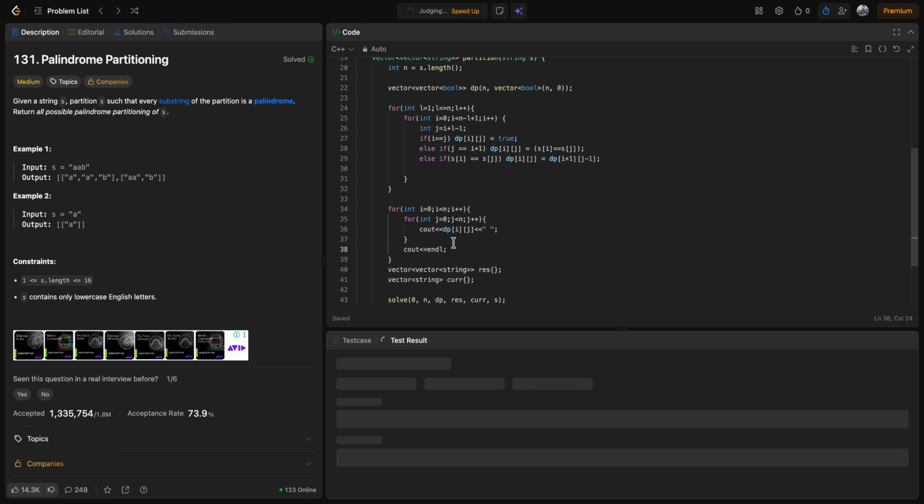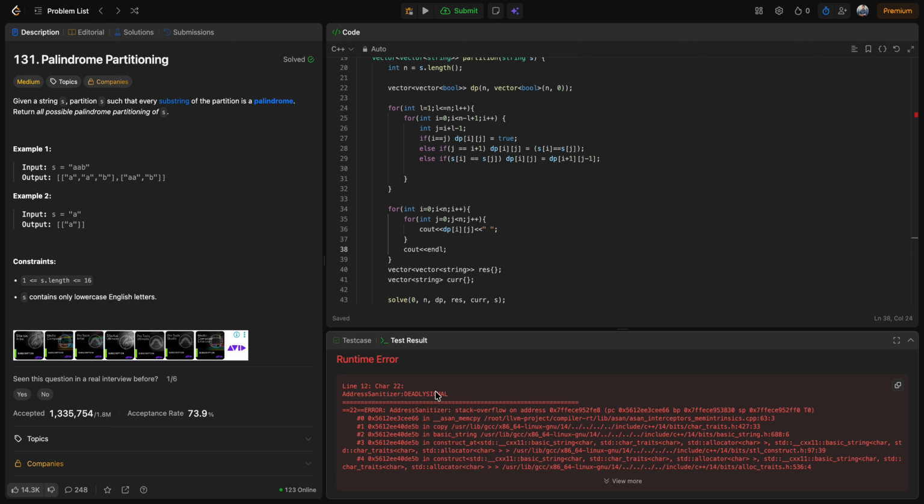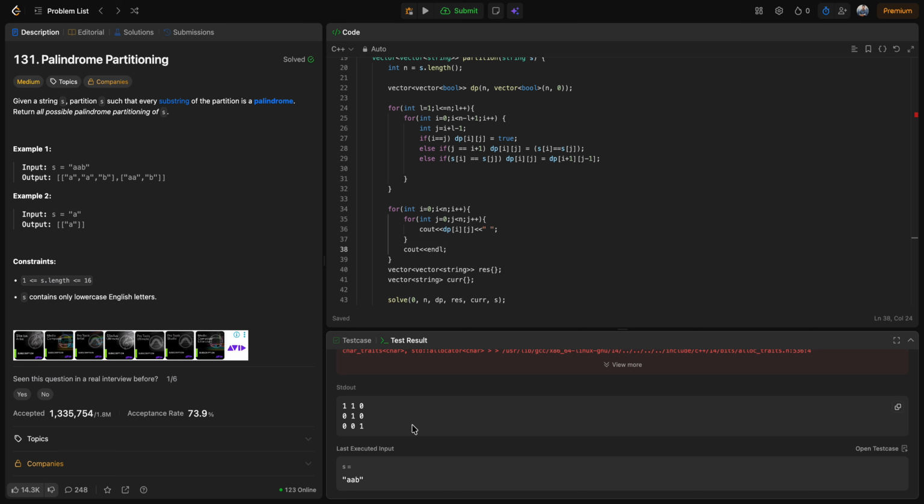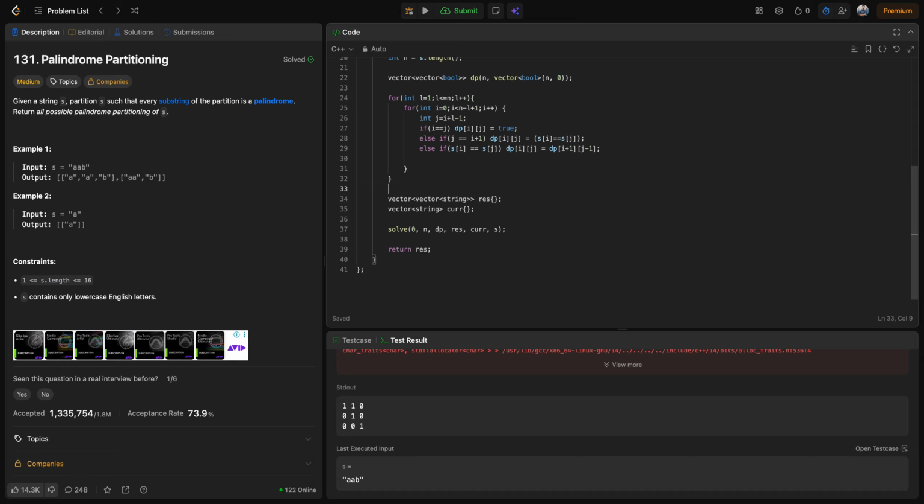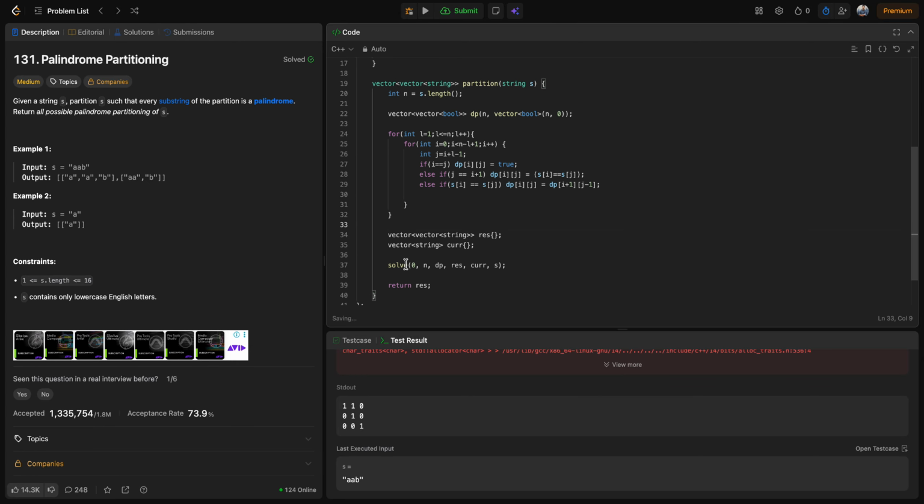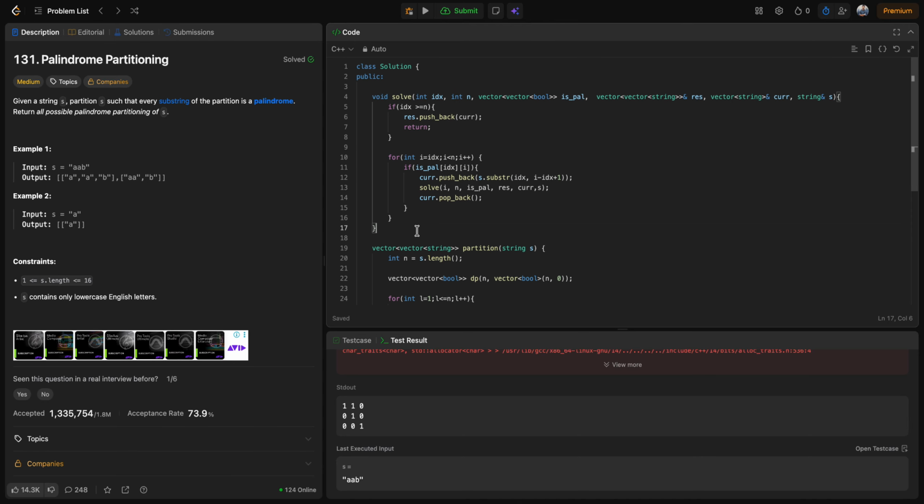Okay, let me first check if I am making the palindrome properly or not. For AB, this will not be palindrome and A is palindrome. Yeah, I am making my palindrome properly, passing from 0 and dp result this. Okay, then index greater than equals to n, then result dot push back current.